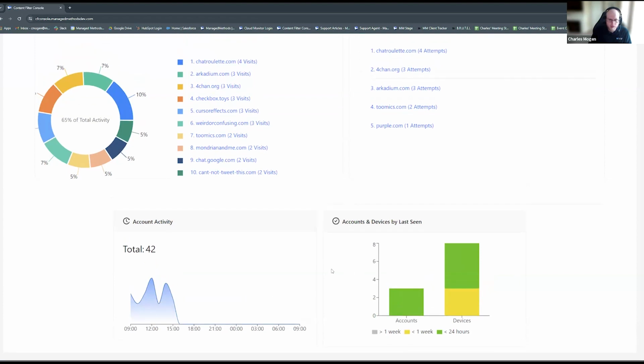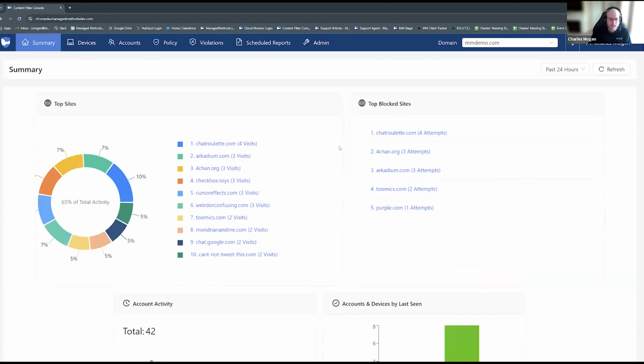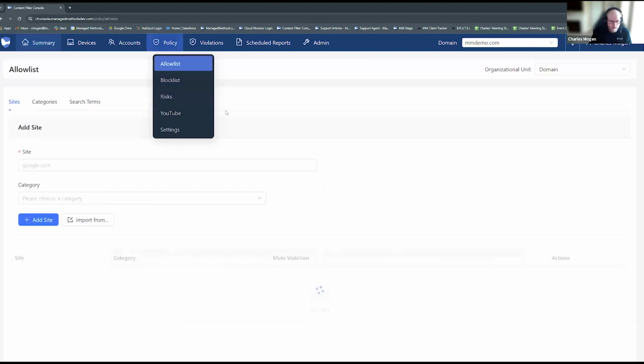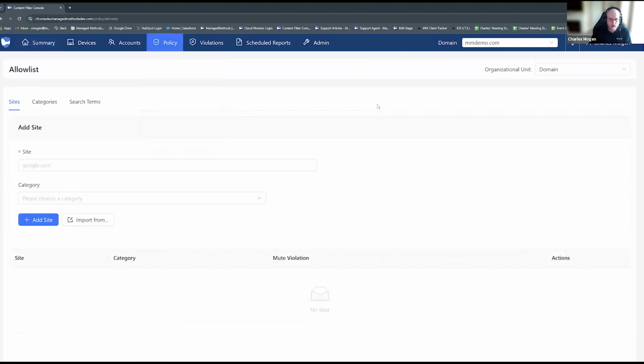And these are just some high level initial statistics of here's what's going on in the environment, here's what the platform has seen so far. And then of course, the core of the content filter is a policy section here. So we start off with an allow list, and the way this is deployed with the allow list, and this applies to the block list as well, is you can set those allow lists, those block lists based on your organizational unit.